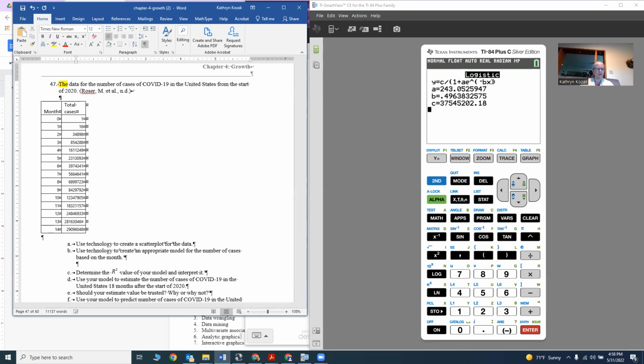That is my model. So now I can type over here, or on your piece of paper, you can write y is equal to c, which is 375,422.05202. If you want to, you can keep going with the decimals, but I wouldn't write all the decimal places. That was my C. C is divided by, so I'm going to write divided by, and then parentheses, 1 plus my A. A is 243.1. Again, I don't want to write all the decimal places at this point.